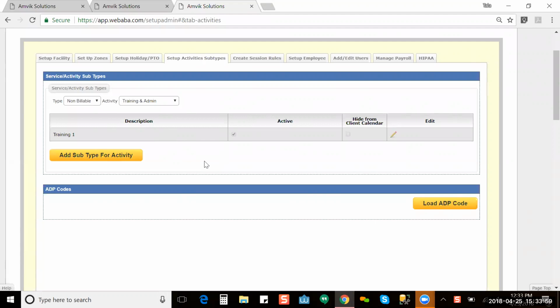Totally up to you how you want to use it, but just know that it has nothing to do with a client. It will not go on a client schedule. It will only go on the provider schedule, and it will have nothing to do with a client's insurance. So just to let you know about that, you can set this up and play around with it. If you want to hide it, you can.